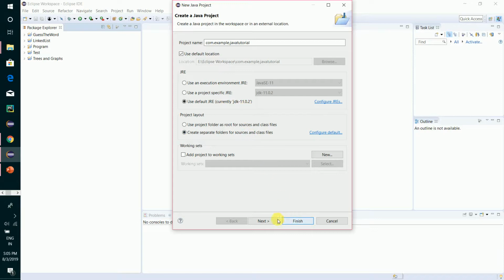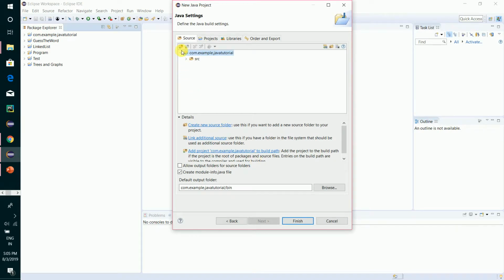Now if I click on next, see, it created one project for me with the source folder. This src folder is called a source folder, inside which we'll write all our code. You just click on finish.